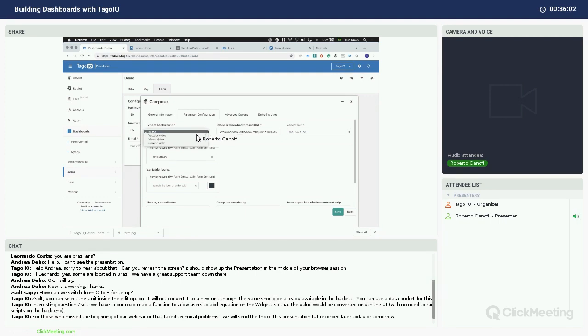If you want, you can add a YouTube video, and this YouTube video can be a stream of your cameras, so it can be a real-time video. And let me save it here.